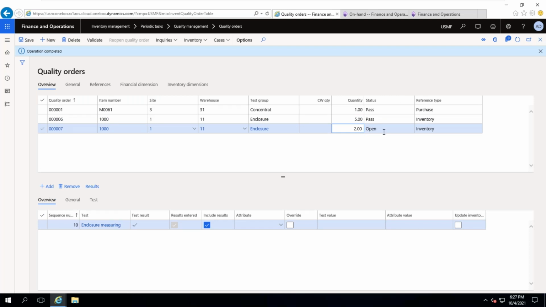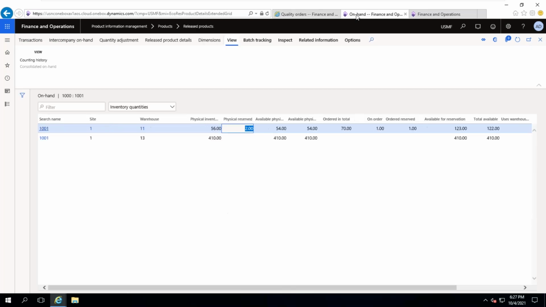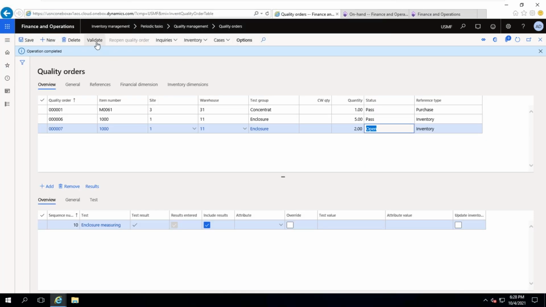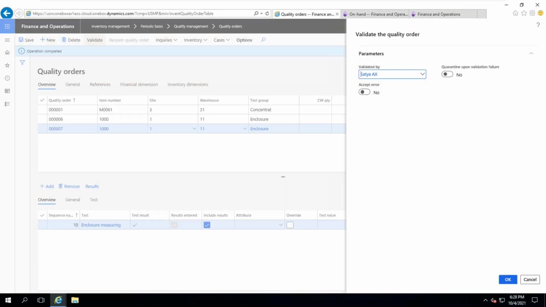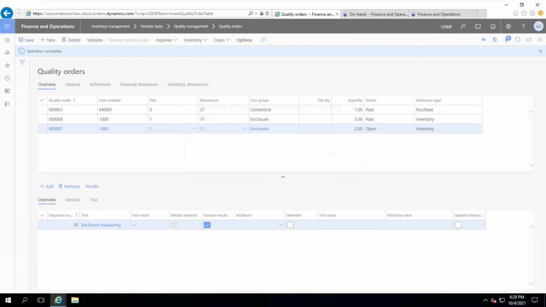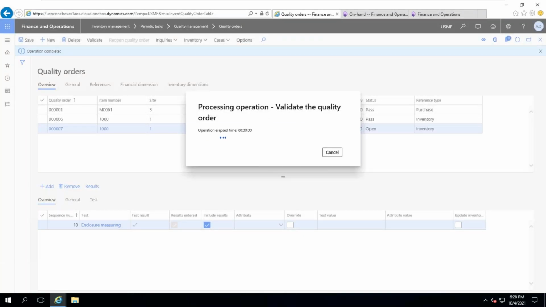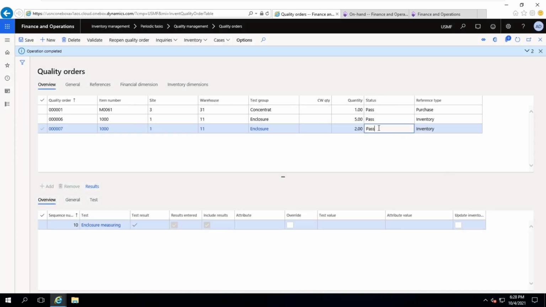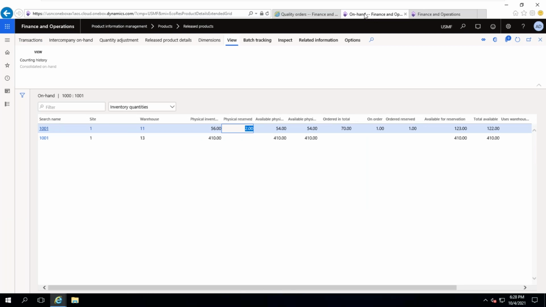Now the status is open. So at this point it is locked or reserved. Now let me finish with the validate button. Click OK. Now the test is passed. If you verify on-hand inventory, it will become 46. Once again, the reserved stock will be gone.